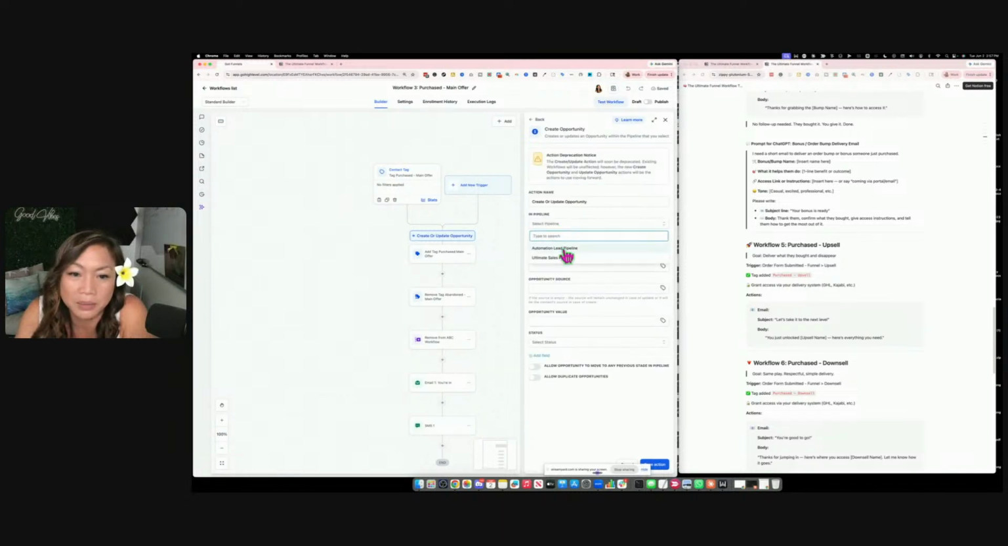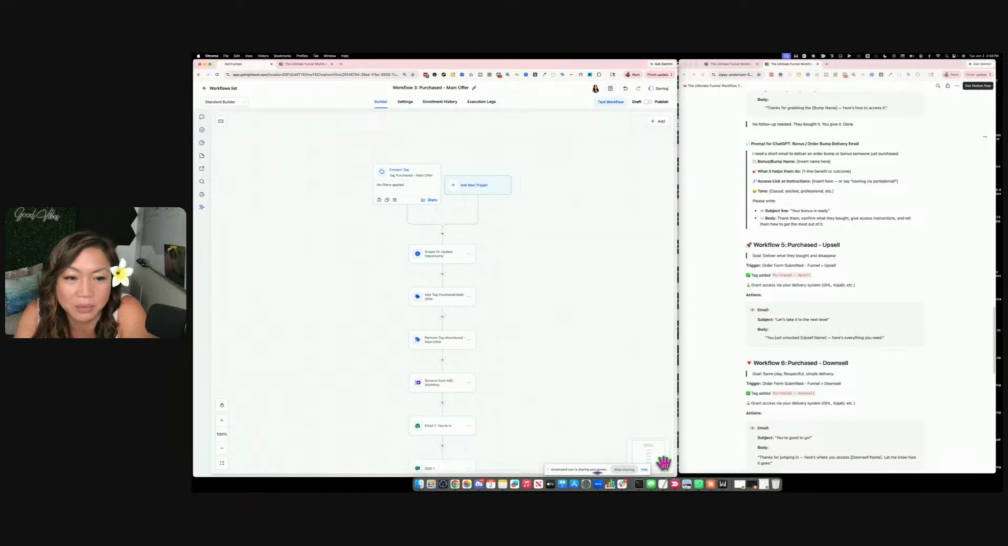And then we can pick the pipeline that we made, the ultimate sales pipeline, and we're going to put them in this one, the low ticket purchase. They purchased that main offer. The opportunity name, I can put their full name as the opportunity name. If you want to add in the source, the status is going to be open. I'm going to leave it open actually, because we want them to go through the funnel and buy the other products and then eventually upgrade to the main program or the high ticket program, right?